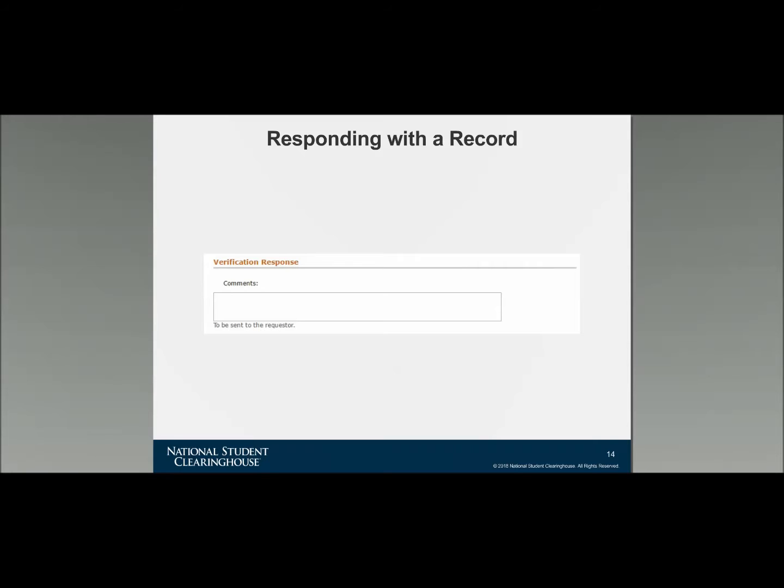No matter which option we use to answer a verification request, you'll always be given the opportunity to provide comments to a requester. This comments field is displayed to the requester and on the website. Every time they go in to view the results, they see this, and I'll show a little bit later how that information is presented.